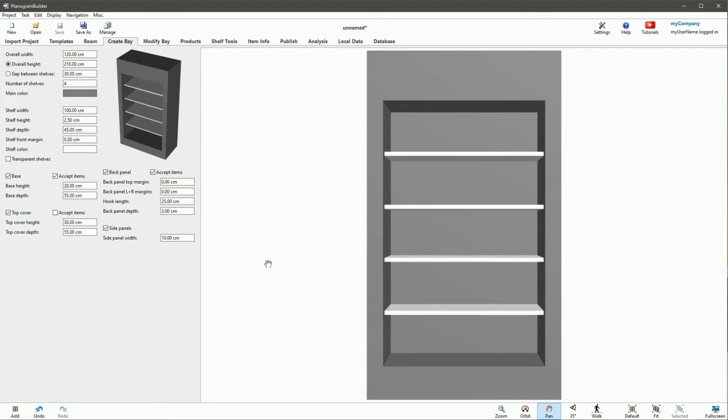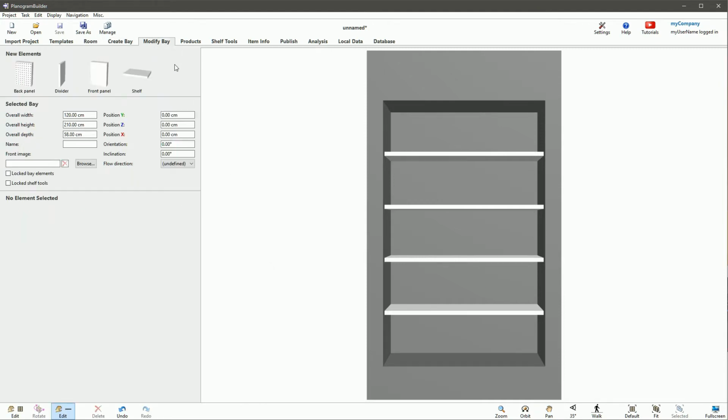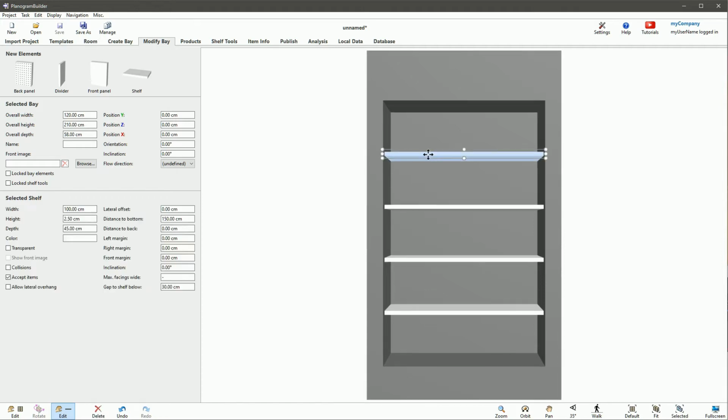Once your bay is in the viewing area, click on the Modify Bay task to access all the bay editing tools and commands. By default, when you switch to this task, the Edit Bay Element tool is activated. Use this tool to select, edit, move, copy or delete bay elements. Click on the upmost shelf to select it, then click on the Delete button to remove it from the bay.